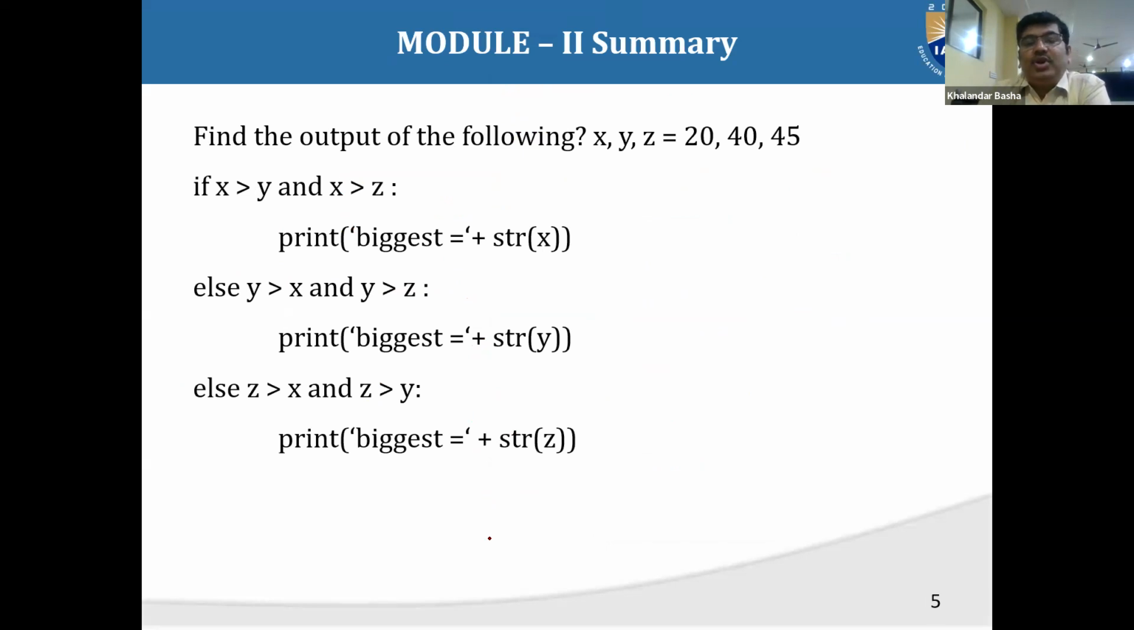Find the output for the following. X, Y, Z is equivalent to 20, 40, 45. If X is greater than Y and X is greater than Z, print biggest plus string of X. Else Y is greater than X and Y is greater than Z, colon, print biggest is Y. Else Z is greater than X and Z is greater than Y, print biggest is equivalent to plus string of Z. So whether the code is correct or wrong?